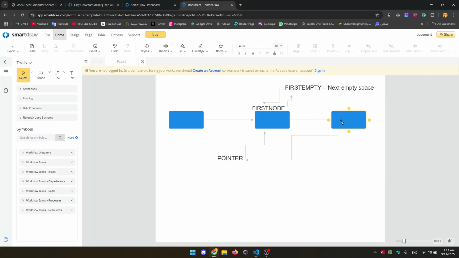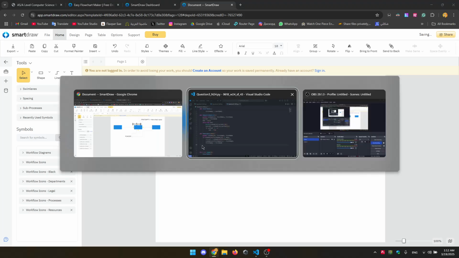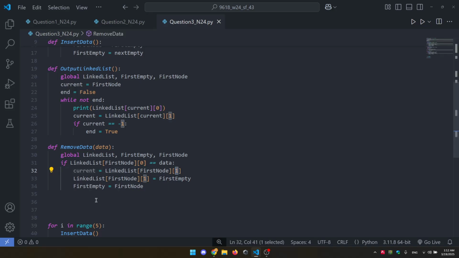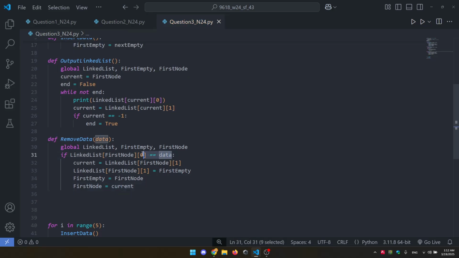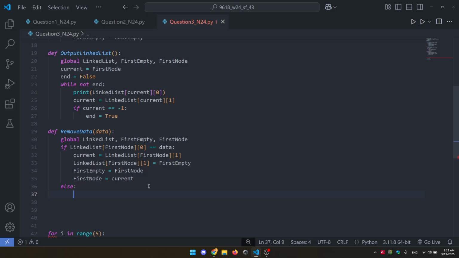So basically it's going to be pointing towards this now because it needs to go back, like first node needs to shift here. So first node needs to store this value. So what we want to do is now change first node into current. So this is if the data was found in the very first instance. What if it's not found in the first instance? So if that's the case, let's do an else statement.